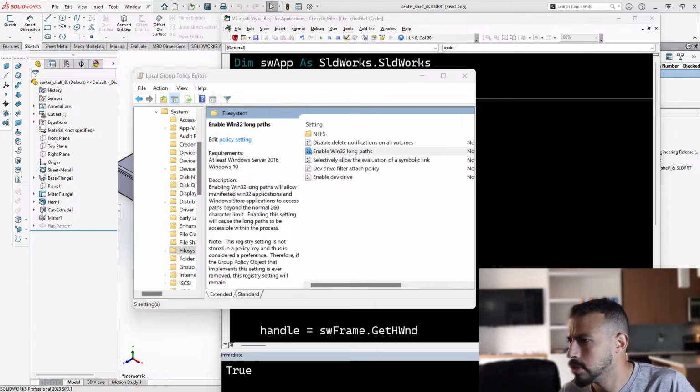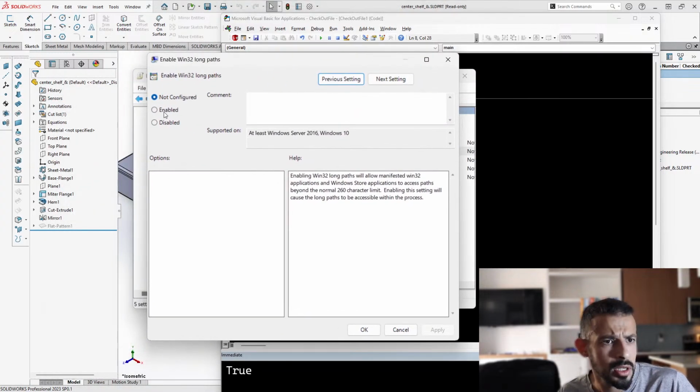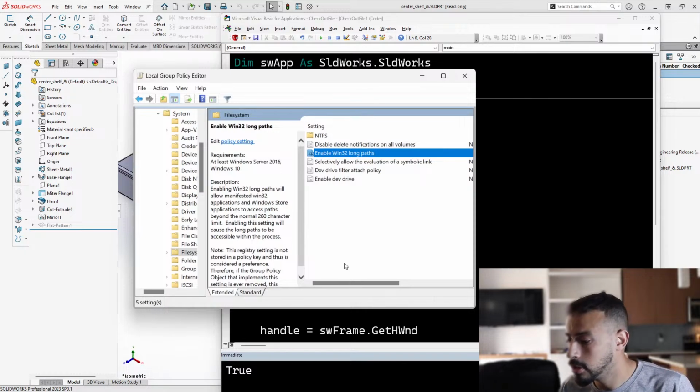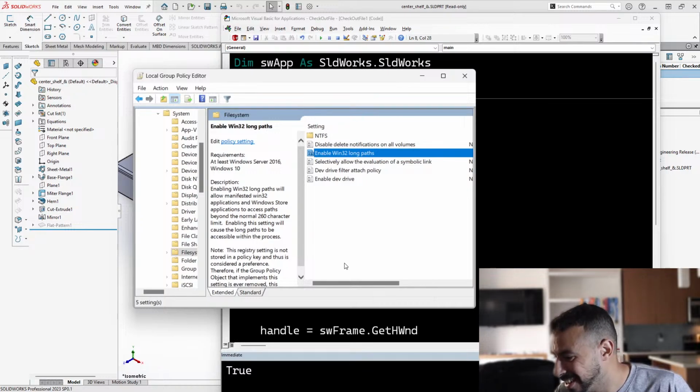and then I get this window right here. Enable Win32 paths. All right. Click enable, apply. Okay. Well, I guess my paths now can be longer than 260 characters. Thank you guys. This is awesome. Sweet.